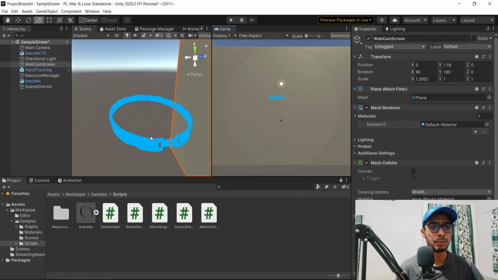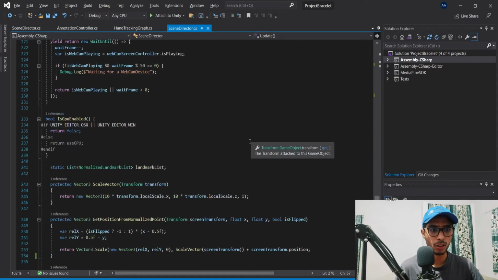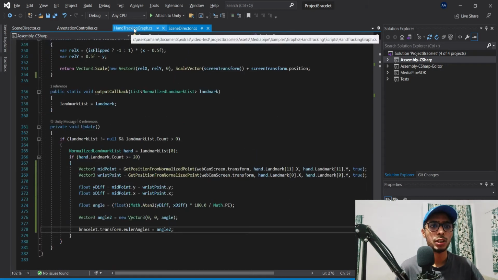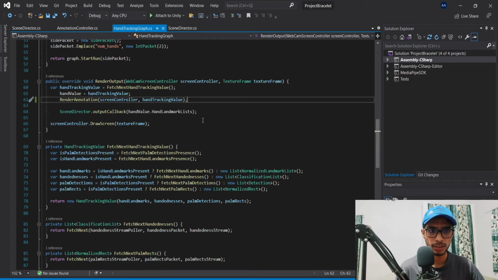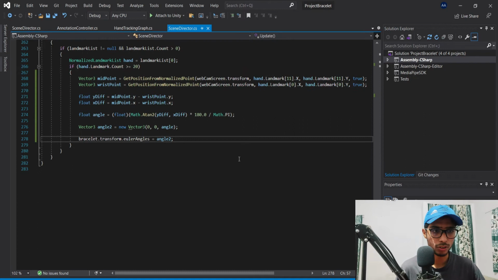Let's try to debug it. Before debugging, let's remove this drawing which you are getting every time. To do that, just go to HandTrackingGraph.cs and here just comment out this render annotations. It will not run the code for rendering the annotations like those points and lines. Okay, let's go to script.